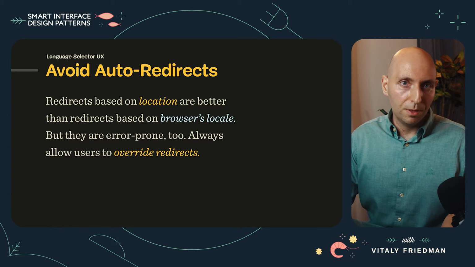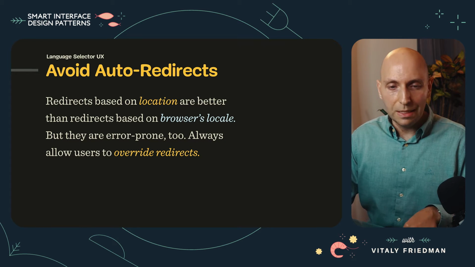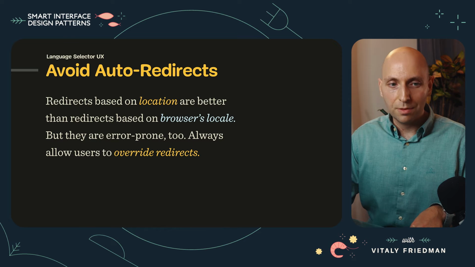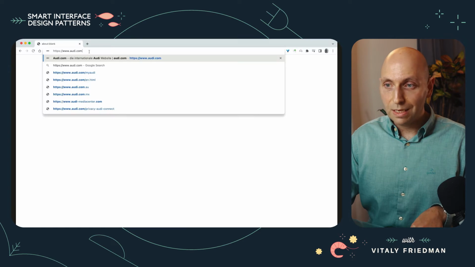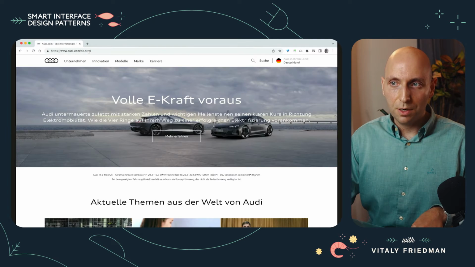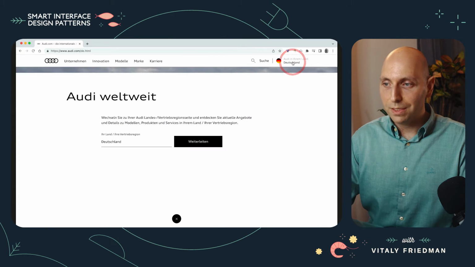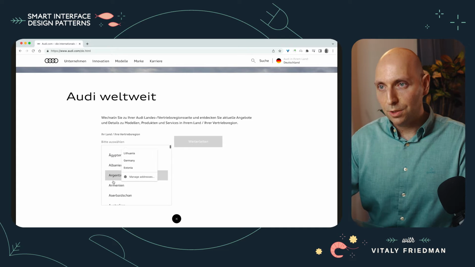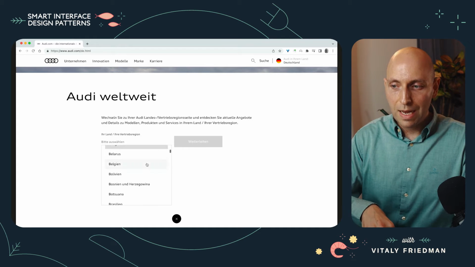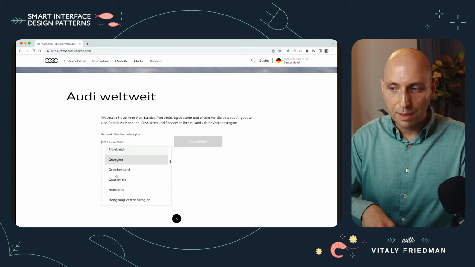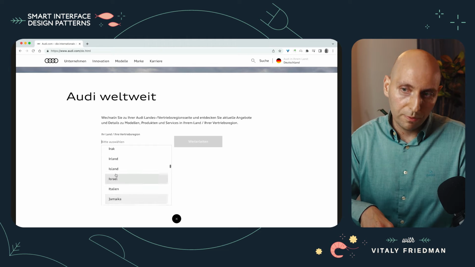But they are error prone too, so you always need to allow users to override redirects. Here's an example why. If we go to Audi.com, we get redirected to the German version of the site. We do have a selection of it, but it's in German. So if I happen to be in Germany and I want to explore Audi.com, I have to know German to be able to find my country or look it up, of course.